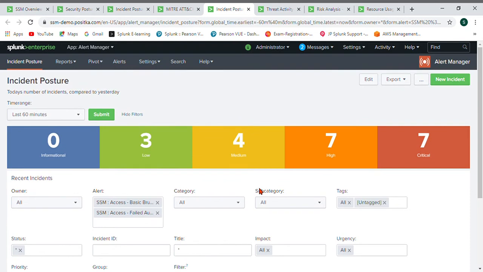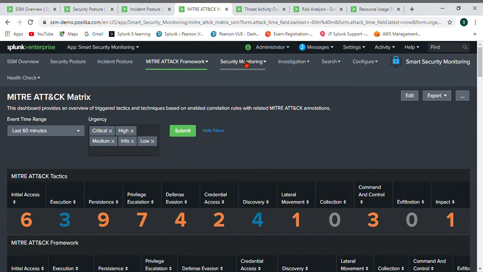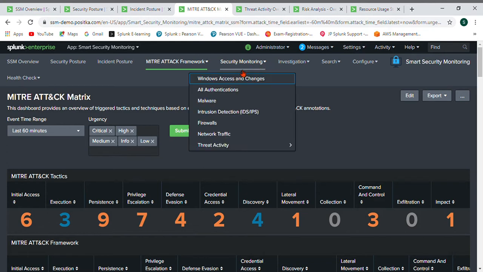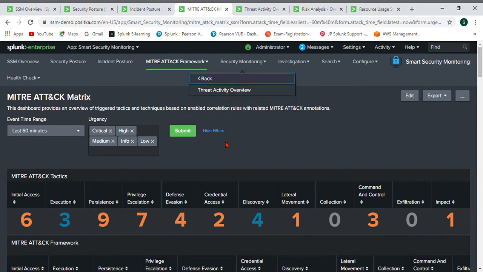Now we are moving to the next one. After the MITRE ATT&CK framework, we have the security monitoring dashboards. I'll give a brief about these dashboards. We have supporting dashboards for investigation like authentication, malware, intrusion detection, firewalls, and network traffic. We also have a dashboard for threat activity, the threat activity overview dashboard.